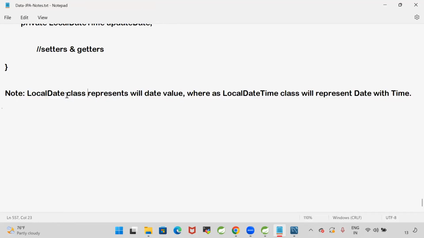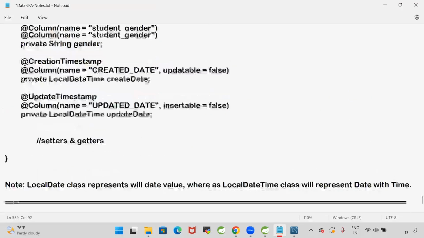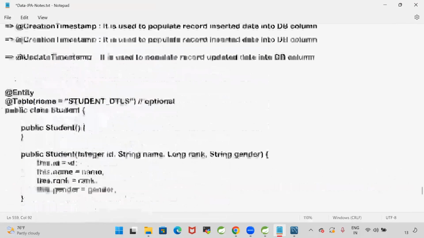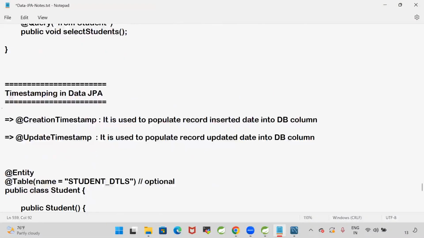So depending on the requirement, we can use the particular data type in our scenario. So this is called the timestamping concept in Data JPA. Timestamping is used to populate the created date and updated date column values in the database. We no need to set the values for those two columns, guys. When we use these annotations, those values will be populated by default.